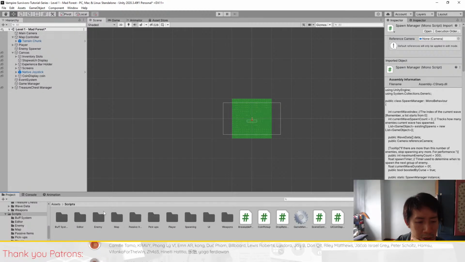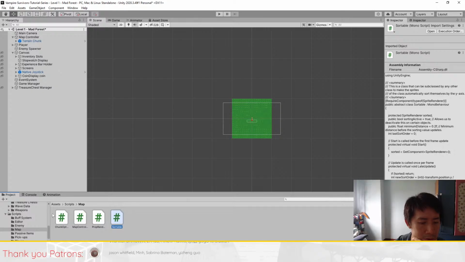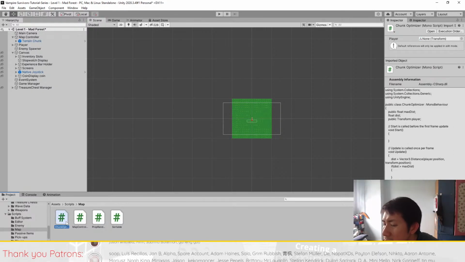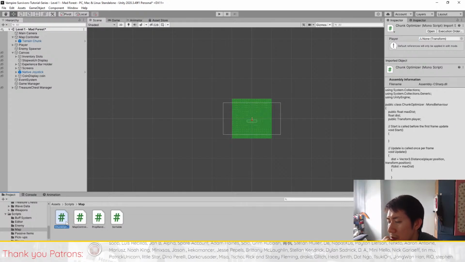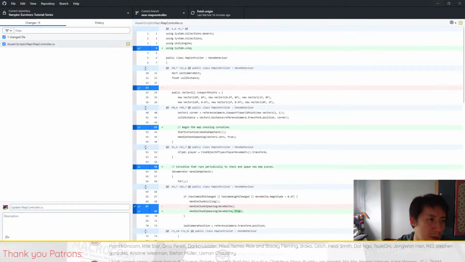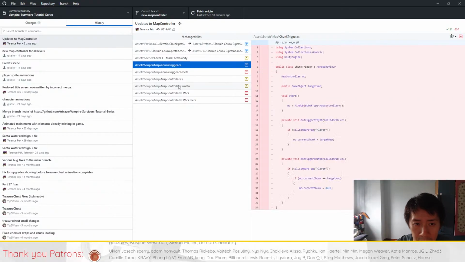Spawn manager map. So the prop randomizer is still used, sortable is still used. Chunk optimizer. It's not used anymore. That can just be dropped, and chunk trigger can be dropped as well. Chunk trigger is really dropped. It's really removed.